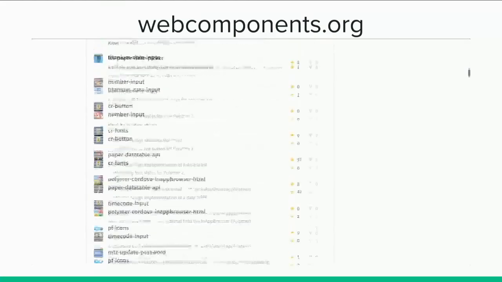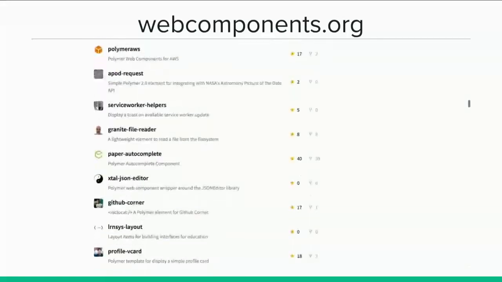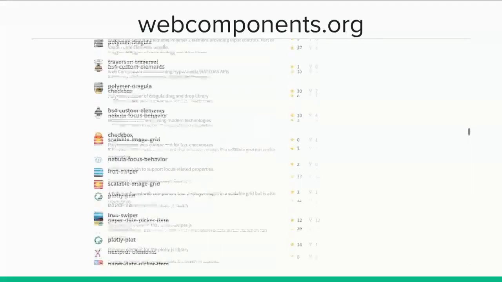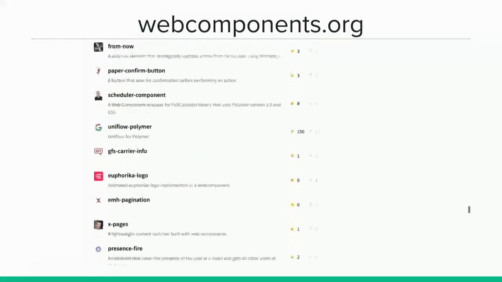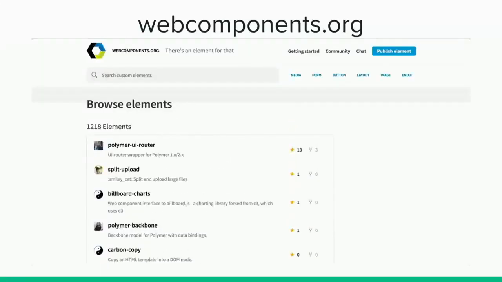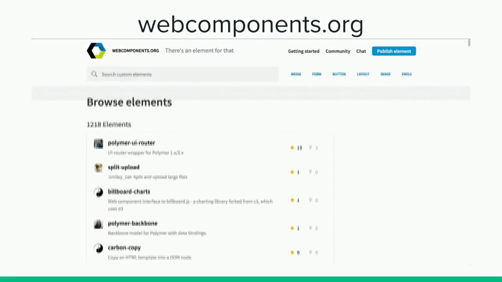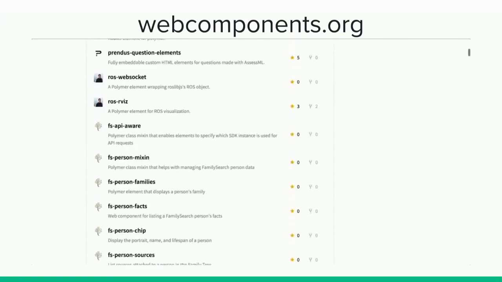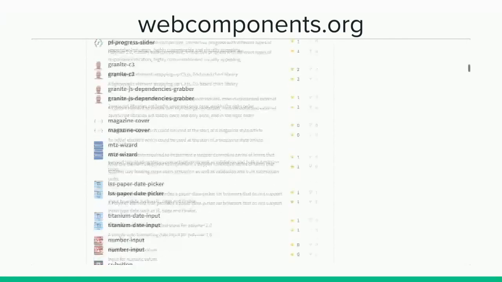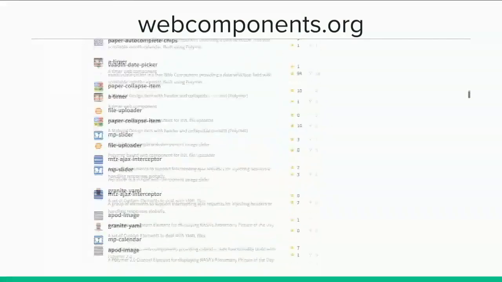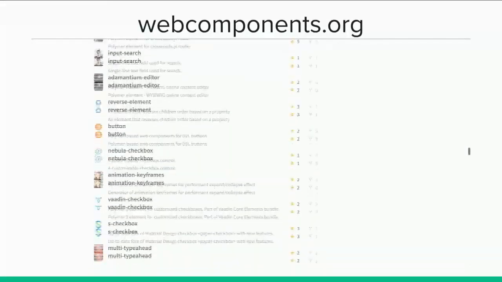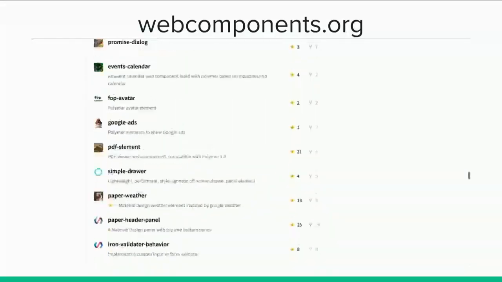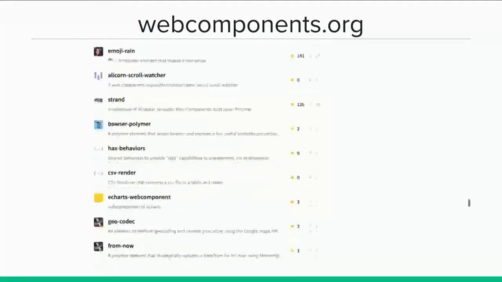Thankfully for this purpose, there's a really cool site called webcomponents.org. It's kind of like an online catalog for all of the web components built by companies or by single developers. The site currently has over 1,200 building blocks for your application. And the cool thing about them is that they all work pretty much the same way. You simply install, import, and then use them.